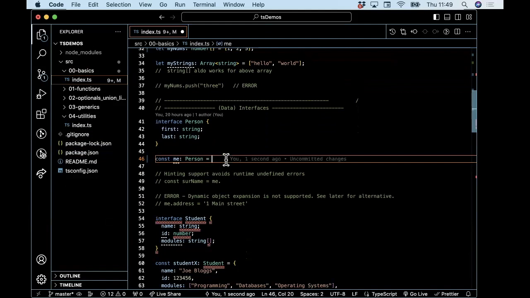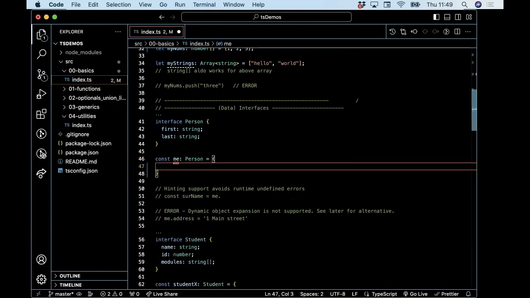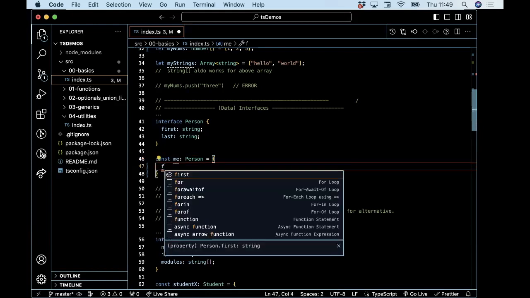Where TypeScript really shines is when, as you're writing your code, it's hinting to you what you should be doing and complaining to you if you're doing something that you shouldn't be. So what I mean by that here is, okay, I've declared a variable called me and its type is person. And I start creating my object. And if I see the way it's telling me straight away, maybe this is what you should be typing here, rather than me having to try to remember what is the structure of a person interface.